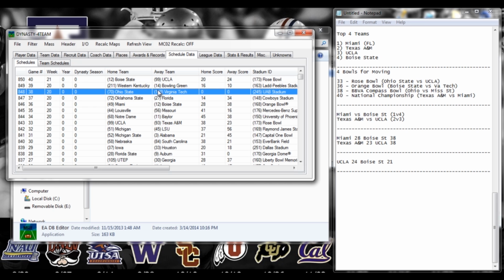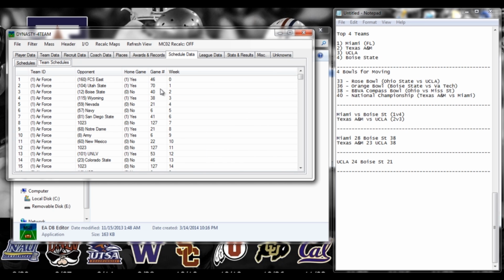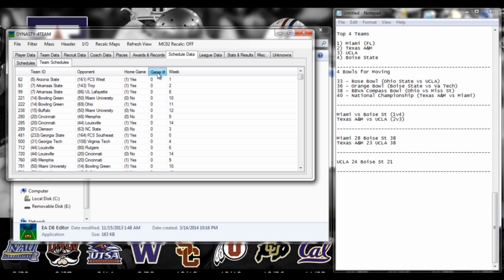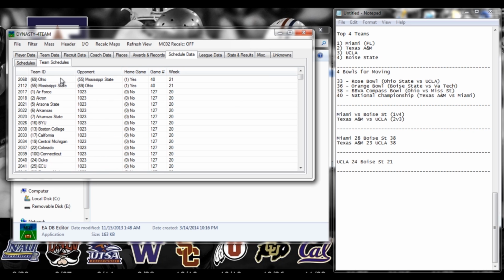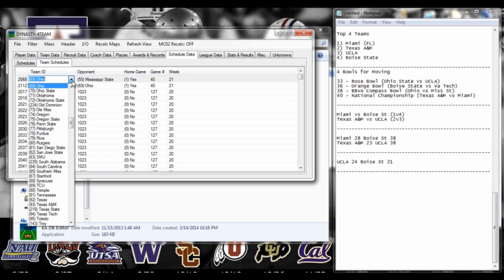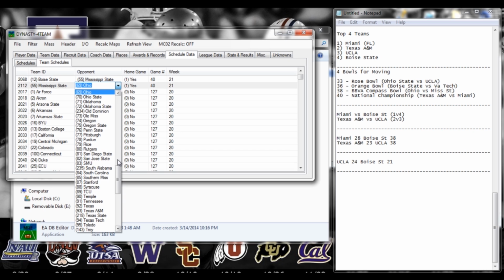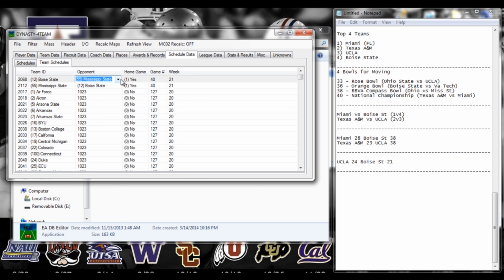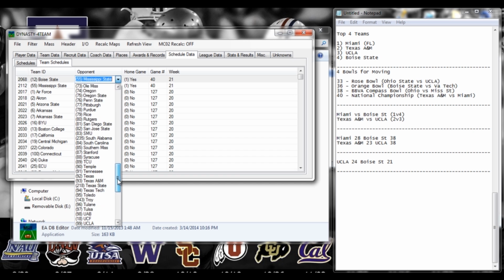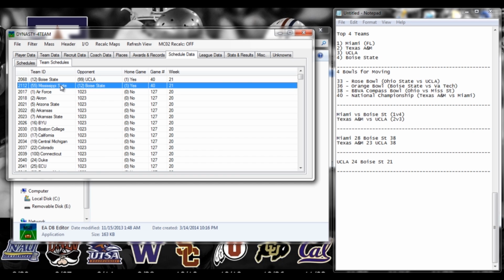Now, we also have to fix that in the team schedule. So, double tap the game number, double tap the week number. We're going to fix it here. We're going to fix this to be Boise State right here. And fix this to be UCLA. And this to be UCLA.